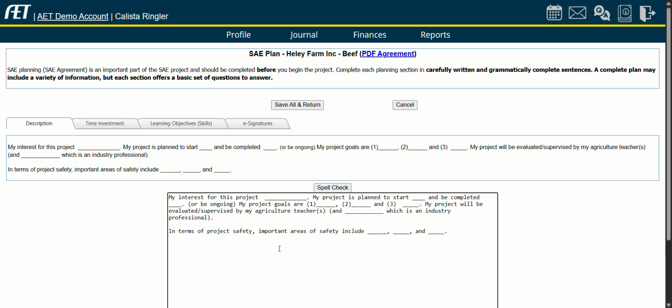If I want to type it on my own, I should still make sure that I'm checking all the boxes that I'm asked for up here. I should still make sure I'm explaining my interest for this project, when I'm planning this project, when I'm completing it, or if it's going to be ongoing. What my goals are for working here. So am I even wanting to work on the farm when I'm older? Am I hoping to learn about being a better business manager? Am I hoping to just learn more about the growing side and the production? What am I hoping to learn?